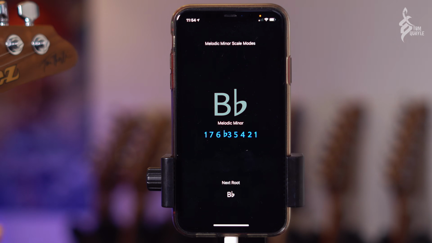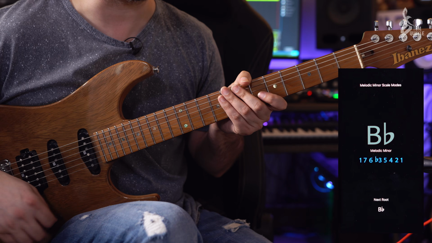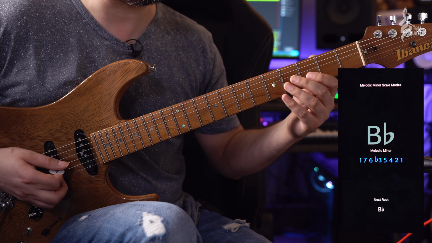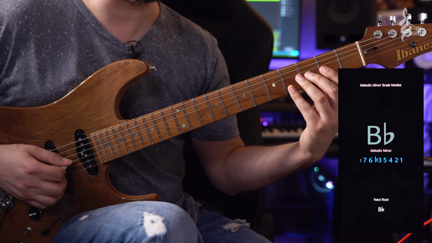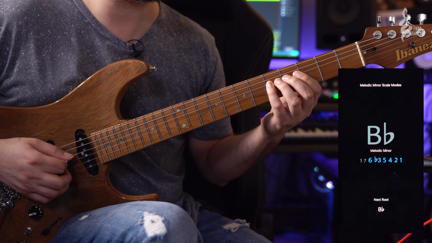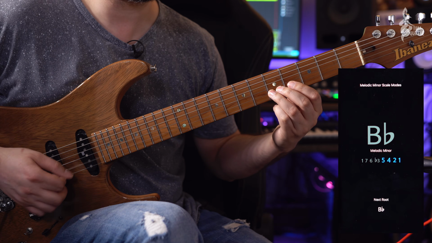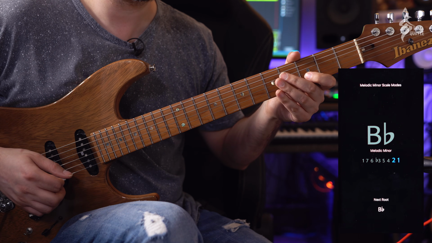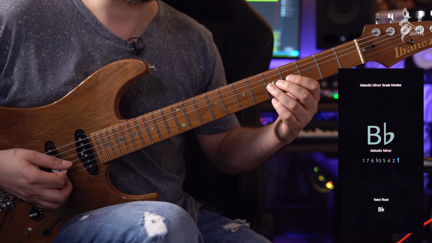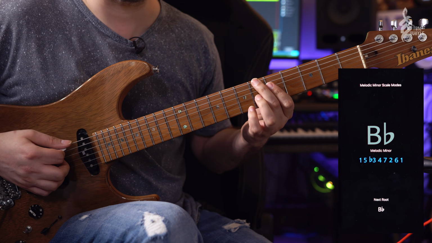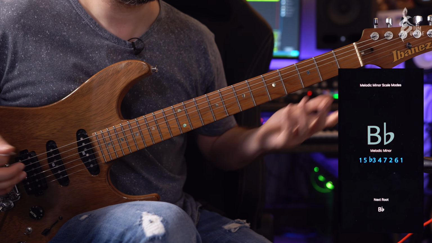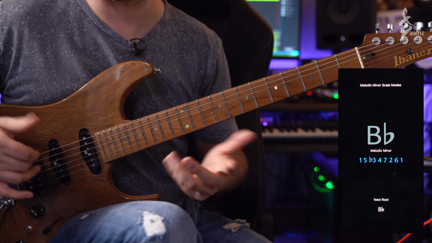And now it's generating new phrases and new lines for me. So if I come in and I say, okay, well, I've got B flat, here's the 7, come down to the 6, go up to the flat 3, then the 5, then the 4, then the 2, and then the 1. All over that minor, melodic minor or minor 6, minor major 7 chord.